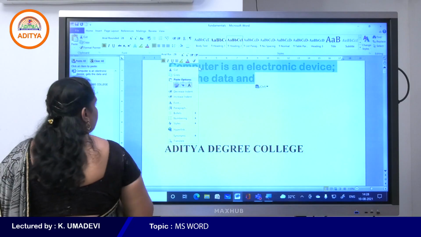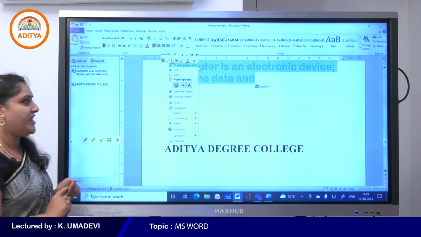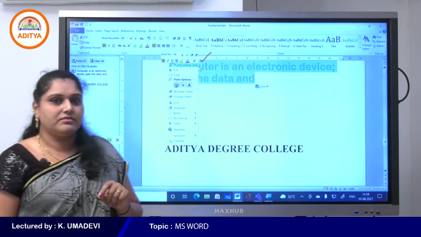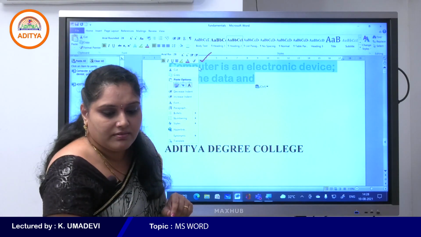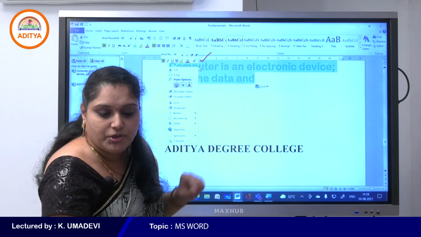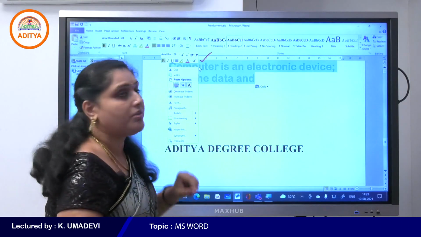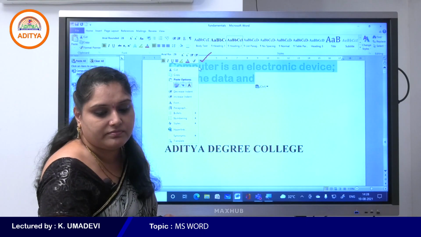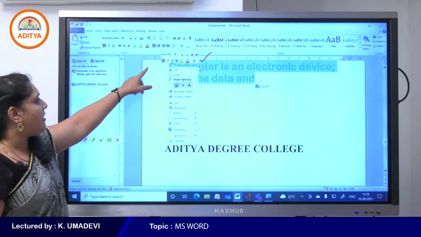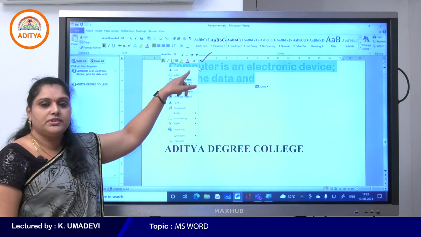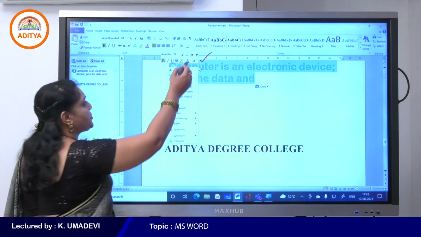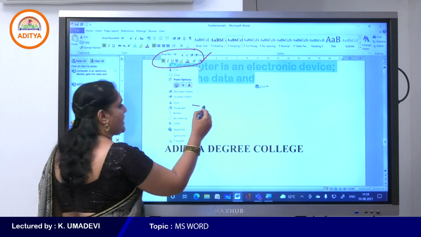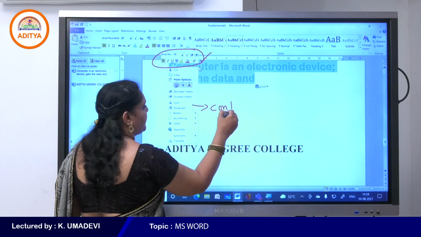And see, above the shortcut menu there is one toolbar available, students. Did you observe the toolbar? Is the toolbar visible to you all? This toolbar is called the floating toolbar, and this is called the context menu or shortcut menu.